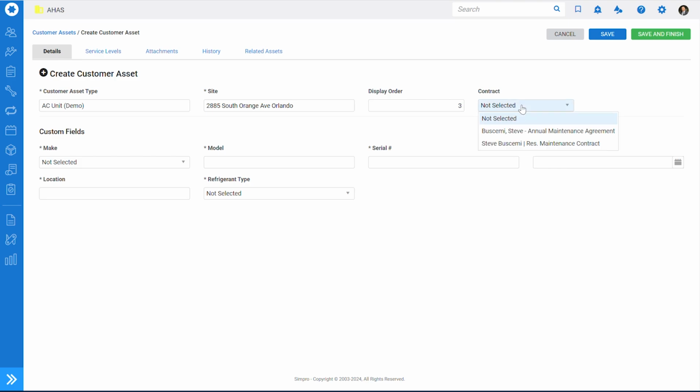We also now have the ability to associate our contract to that asset. We'll notice there are two in here because our customer had two active contracts. So what you will see under the contract dropdown is always the active contracts related to any customers that are associated with this site. So in this instance, we're going to pick our annual maintenance agreement.